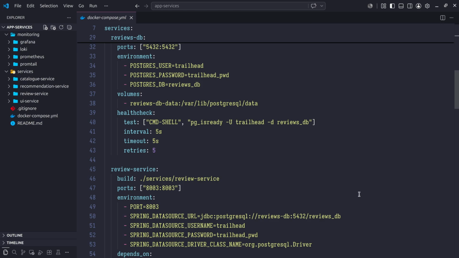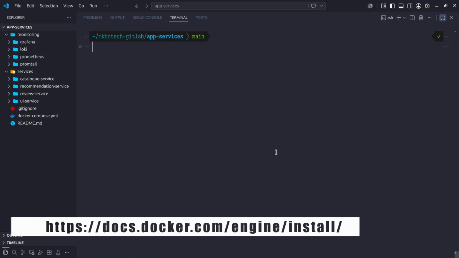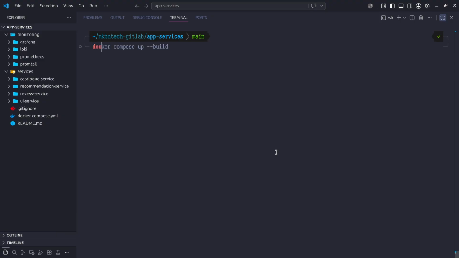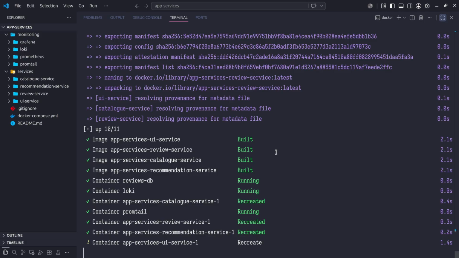As a prerequisite, ensure you have Docker and Docker Compose installed on your dev machine. And let us go ahead and run the docker compose up --build command. This will go ahead and bring up our stack. While that's building, worth calling out what docker-compose.yaml is actually doing here.